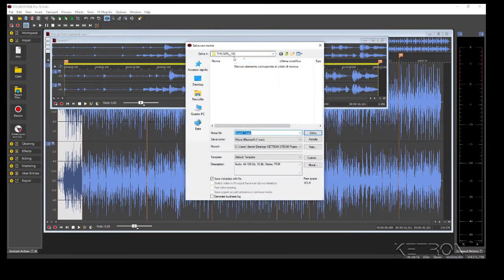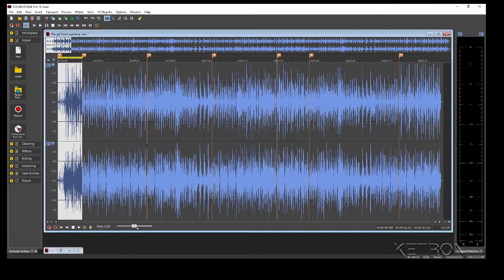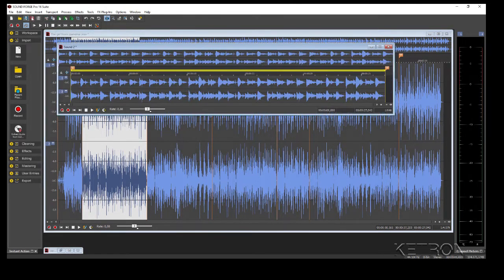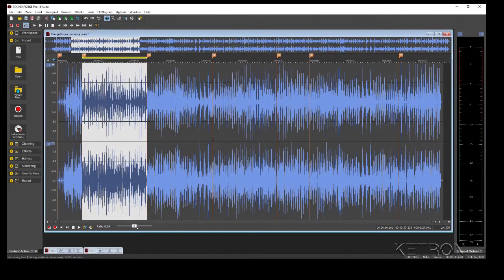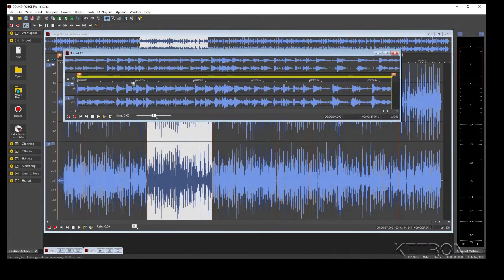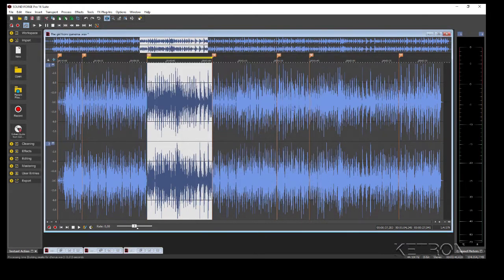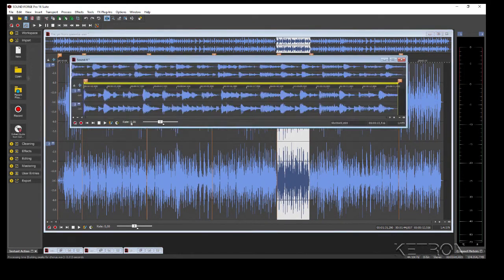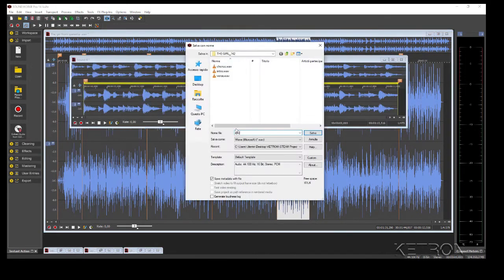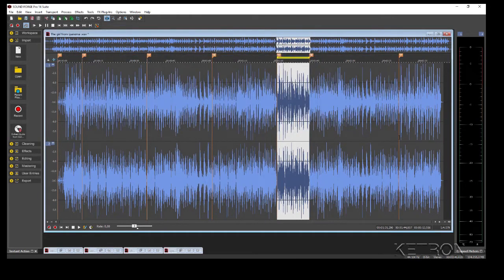Here, we give the name intro. The storage format should obviously be 16-bit, 44 kHz, stereo wave. We will do the same for the region related to verse. Chorus. The special. And finally, the ending.